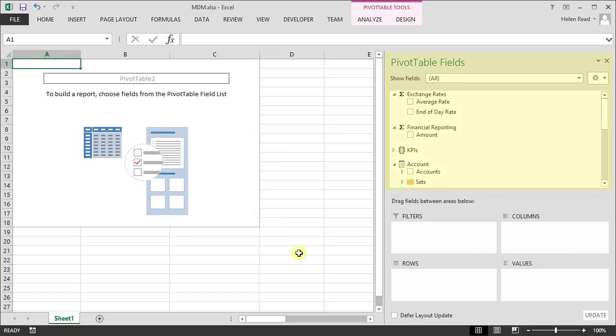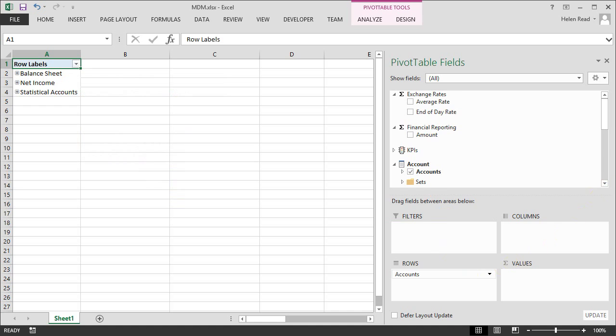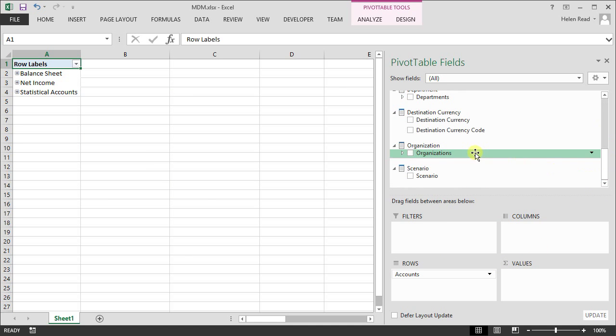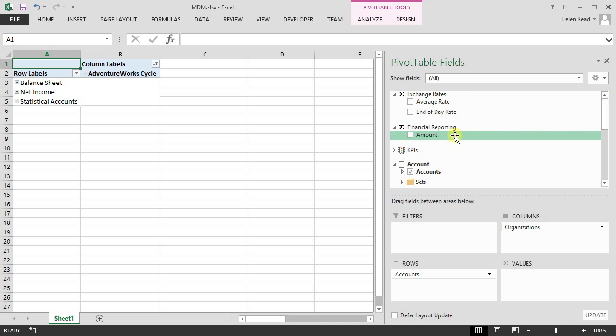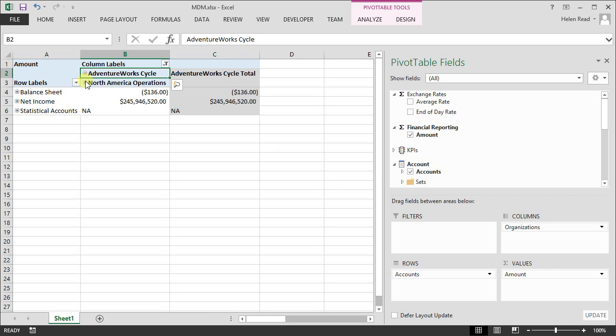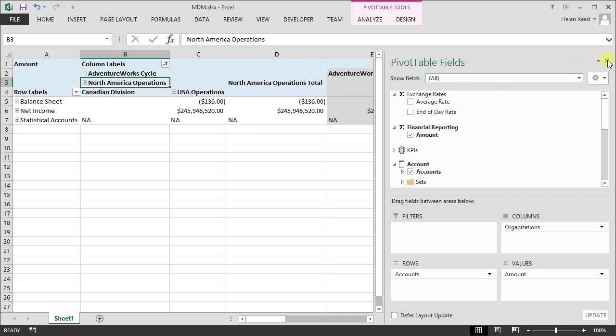From the available fields, I select the accounts hierarchy, the organization's hierarchy, and the amount. As a business user, I can use Excel to slice and dice the data within the cube, to gain powerful insights into the data.